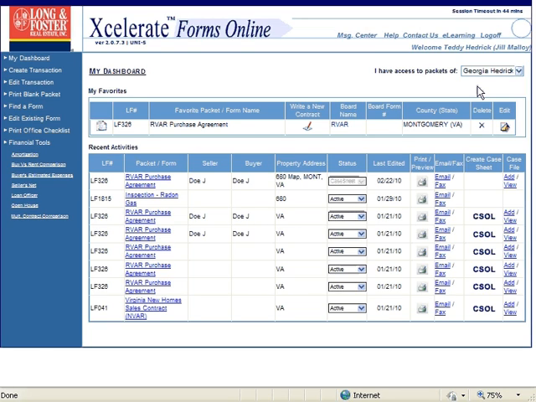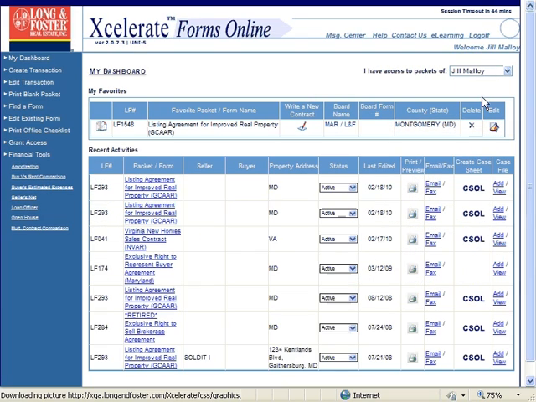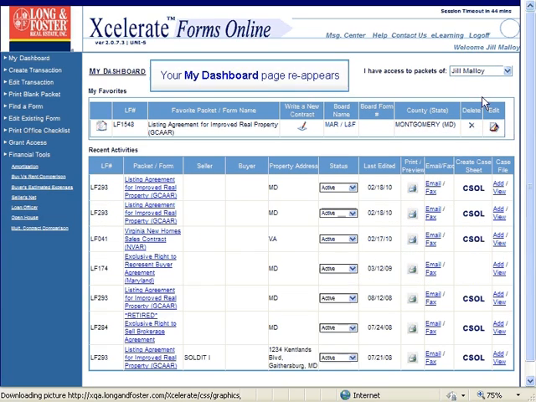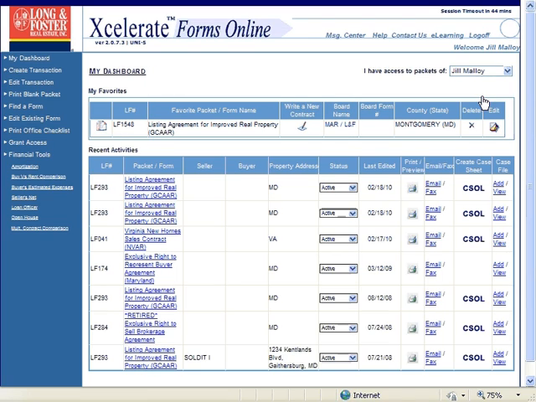Once you have completed the work, you can either log off or click the same I have access to the packets of field and select your name. The page will refresh and Xcelerate will take you back to your dashboard.